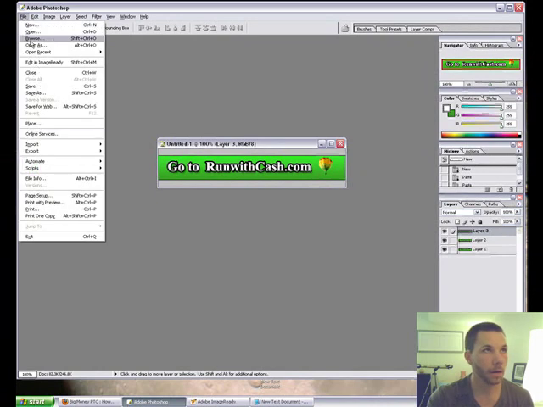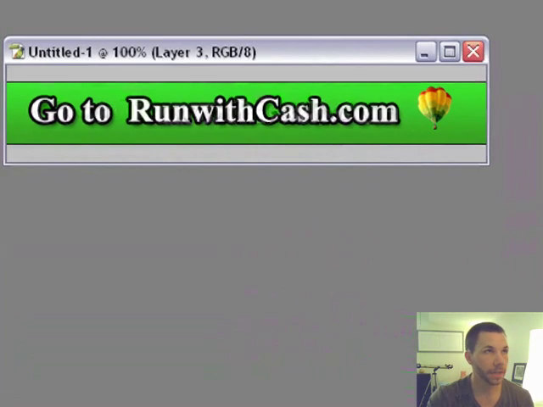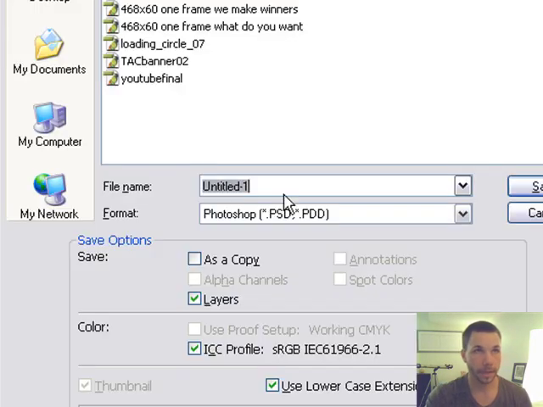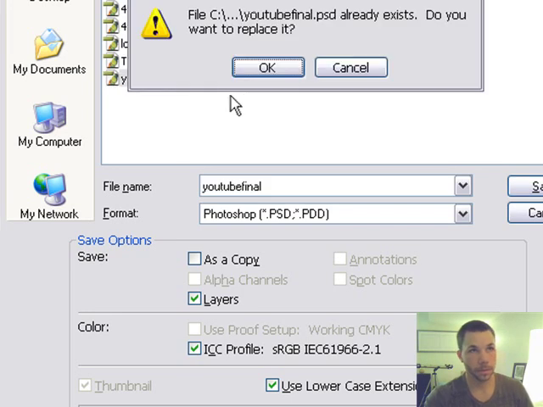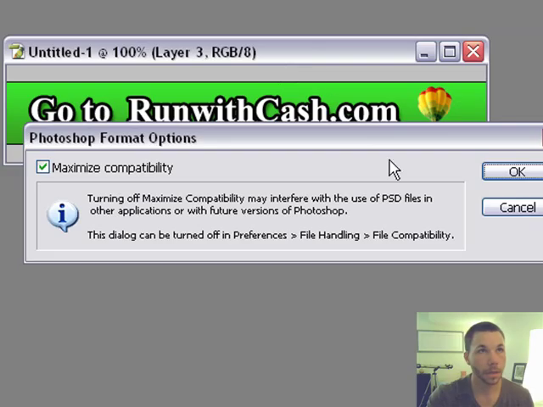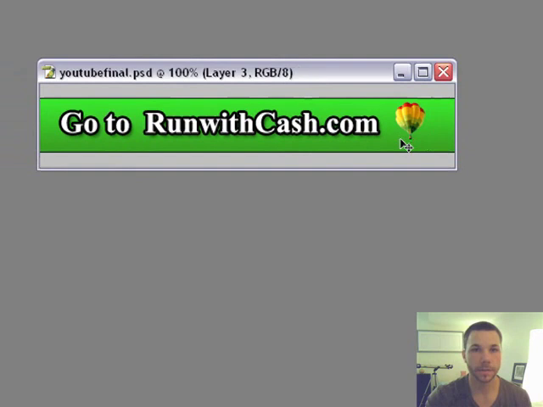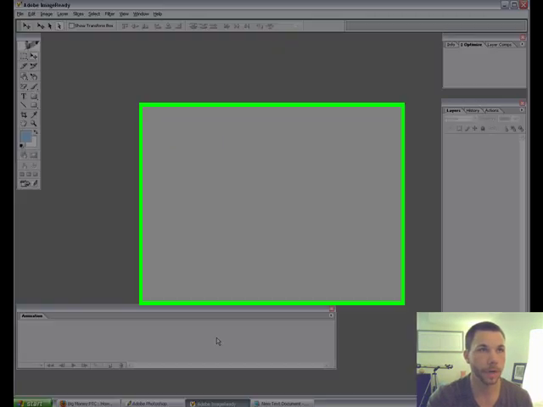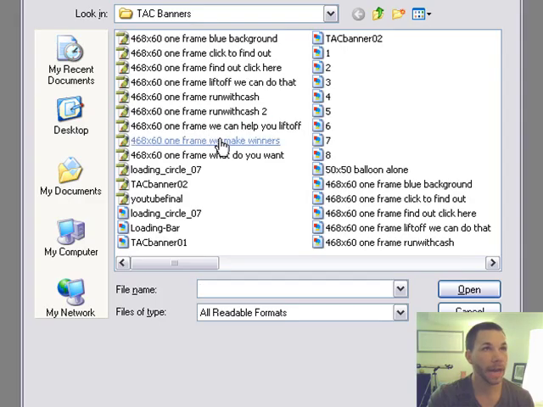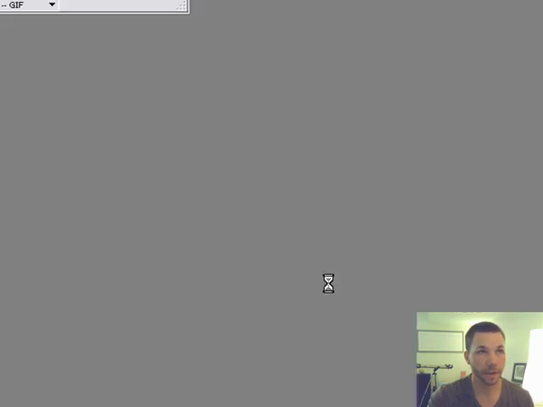Okay, so now we're going to save this as whatever you want to call it. Okay, so now you're done in Photoshop. Now you go to ImageReady. Okay, now you open that Photoshop, that PSD document.